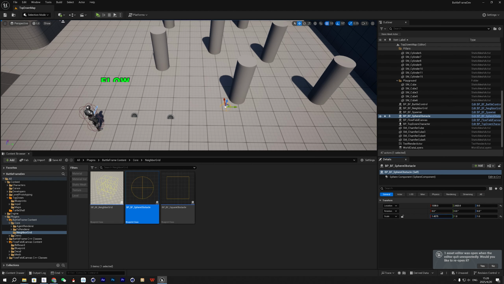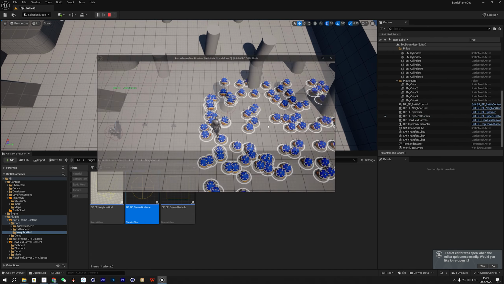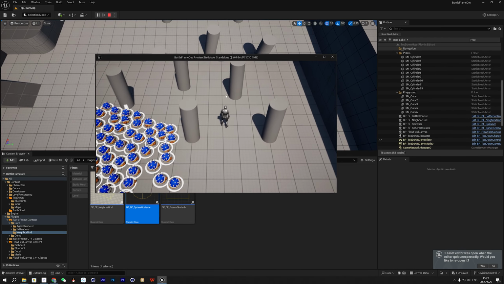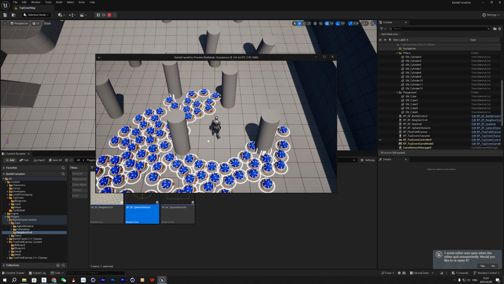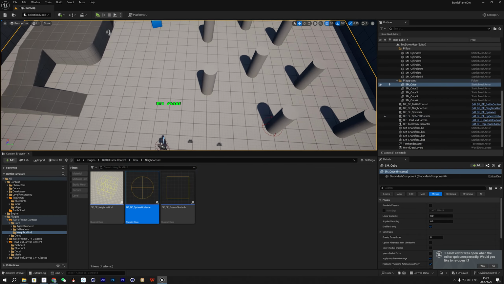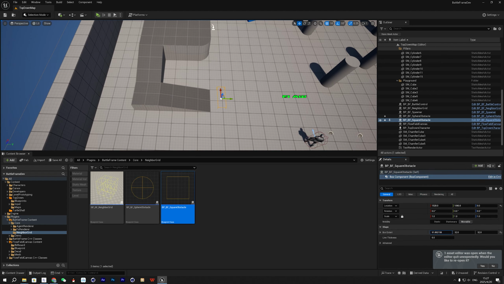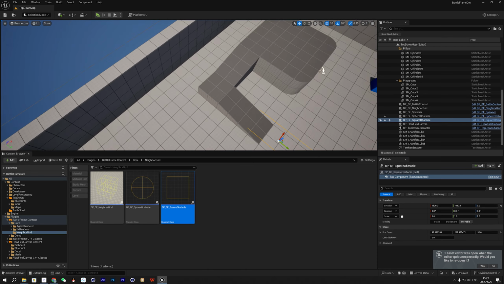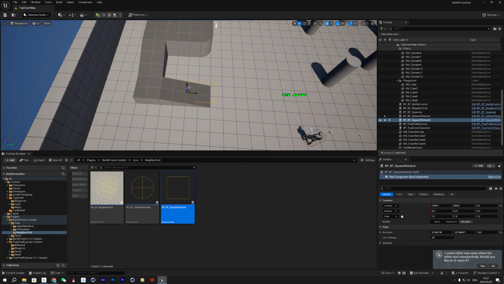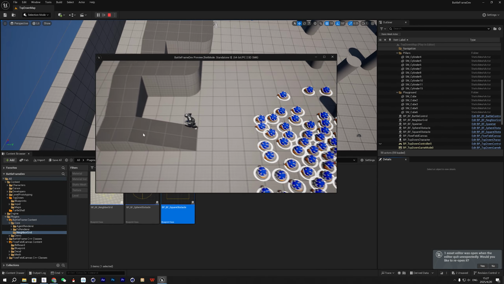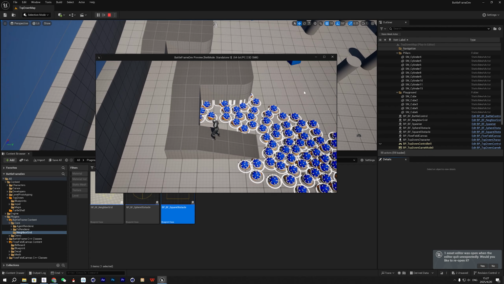Put one here, and we can scale it up like this. So this column now has collision. We can do the same for the rest of them. And for rectangular shapes, we can use this square obstacle. So now they have collision too.